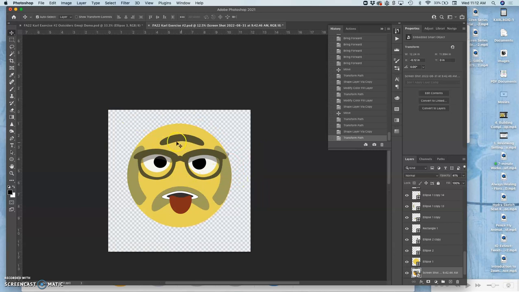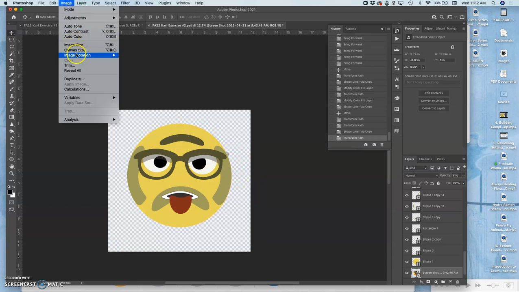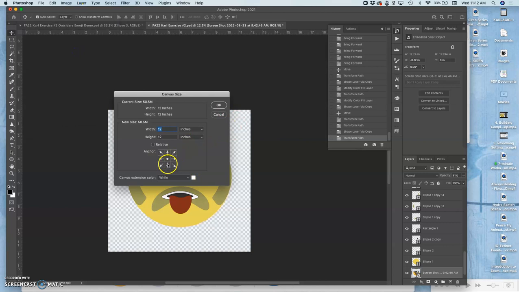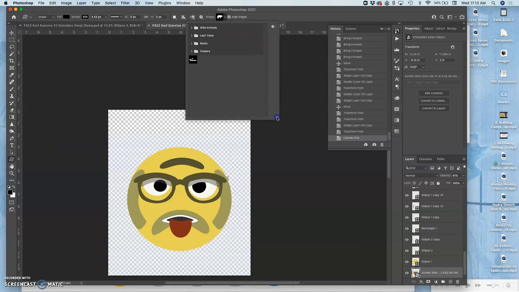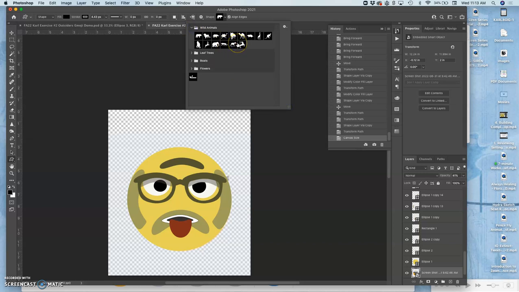So I need hair. I'm going to go ahead and grow my canvas size to give me some space for hair. Make the height 14 inches, grow from the bottom. And now I'm going to show you the custom shape tool. You can also use typefaces. Custom shape tool will be different for different versions of Photoshop. This gives me some weird ones. I don't know if I love these. It gives me wild animal vector shapes I can use.